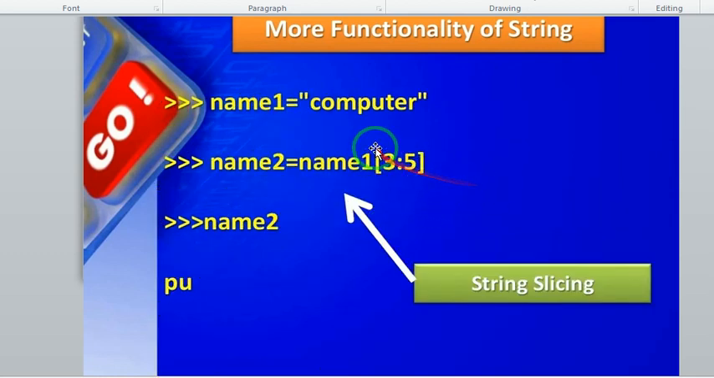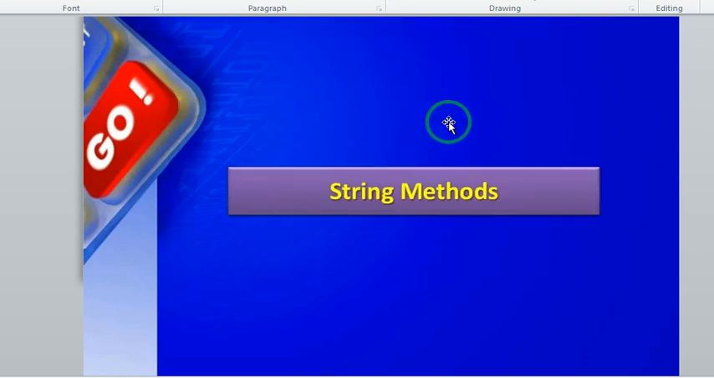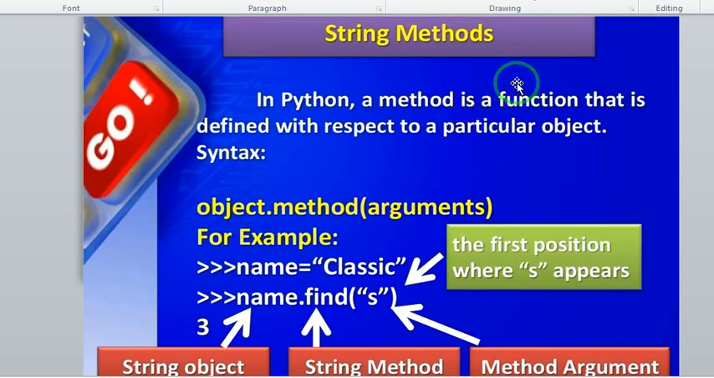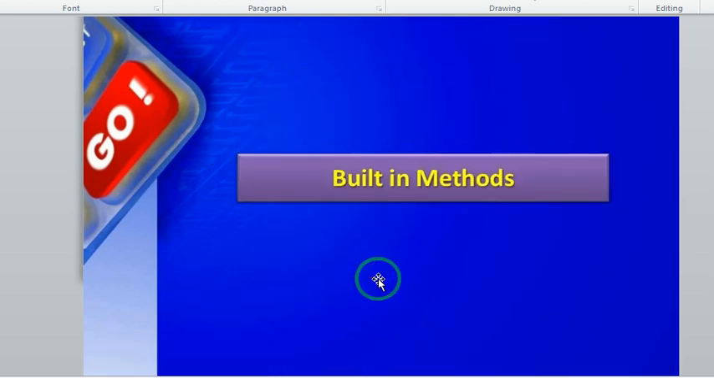This is called string slicing. What I just told you, that we're slicing the string into different halves and printing some important part of it. Now there are different string methods. In Python, a method is basically a function which is defined with respect to a particular object. So here, one is the dot find string method, where you're finding the position of s. It tells you where the first position of s appears, which is at the index of 3.